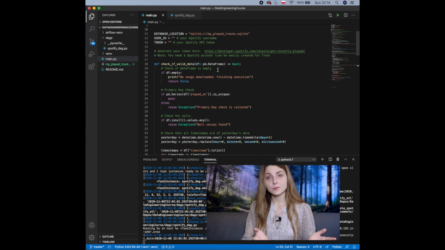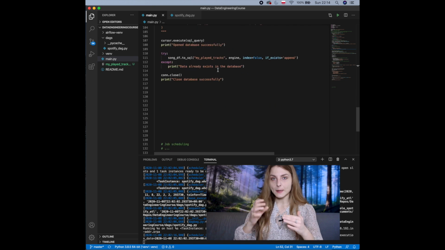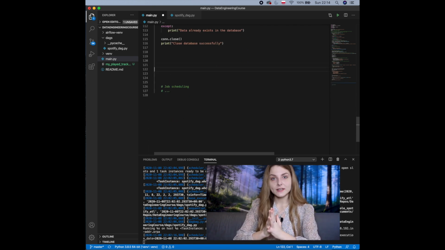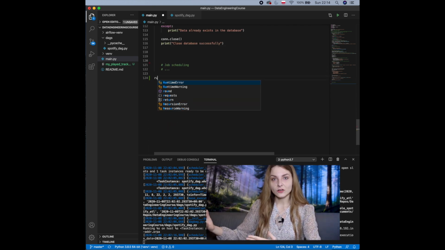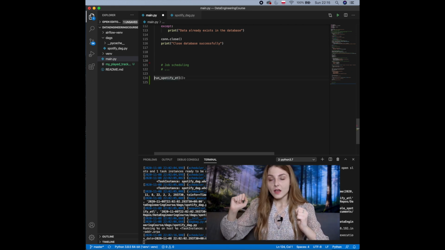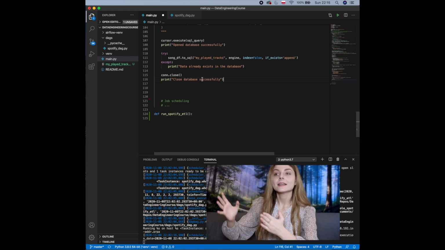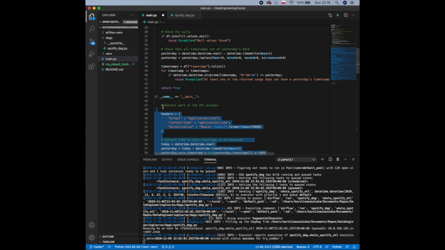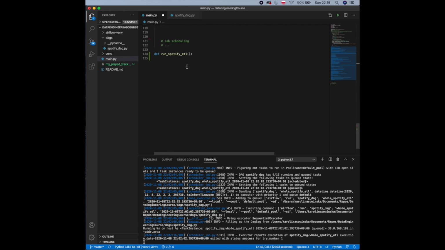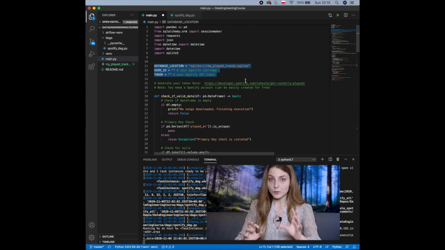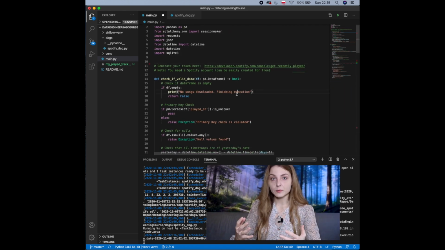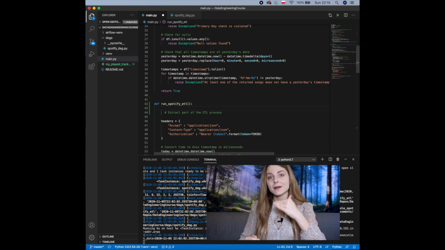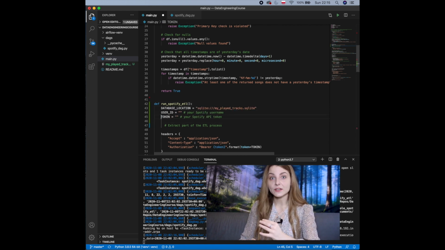So previously we put the majority of our code in main. Now let's create a separate function. Let's call it run Spotify ETL, and let's put everything that was in main inside that function, and we can delete the main. Also, at the top of the file, we had some global variables, so now let's copy them and paste them inside the newly created function.